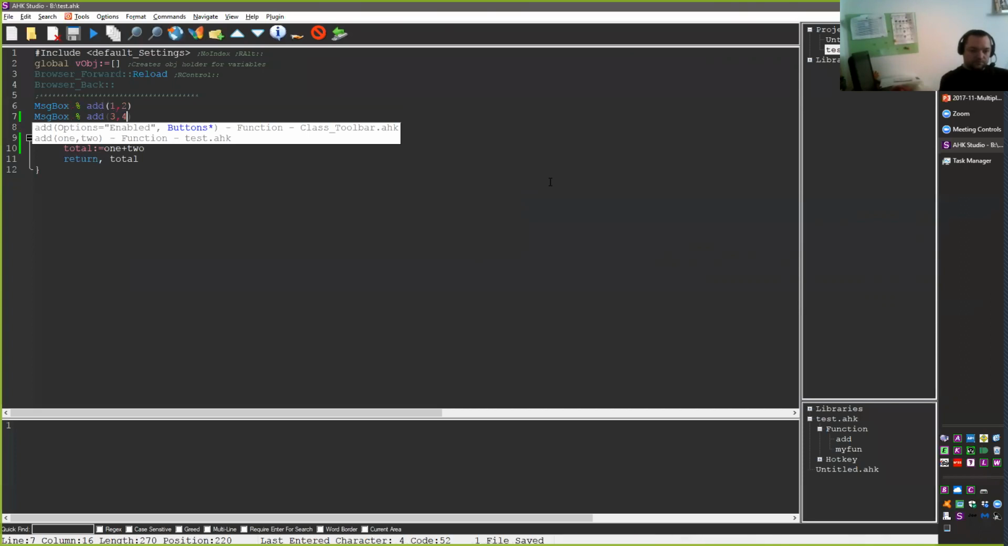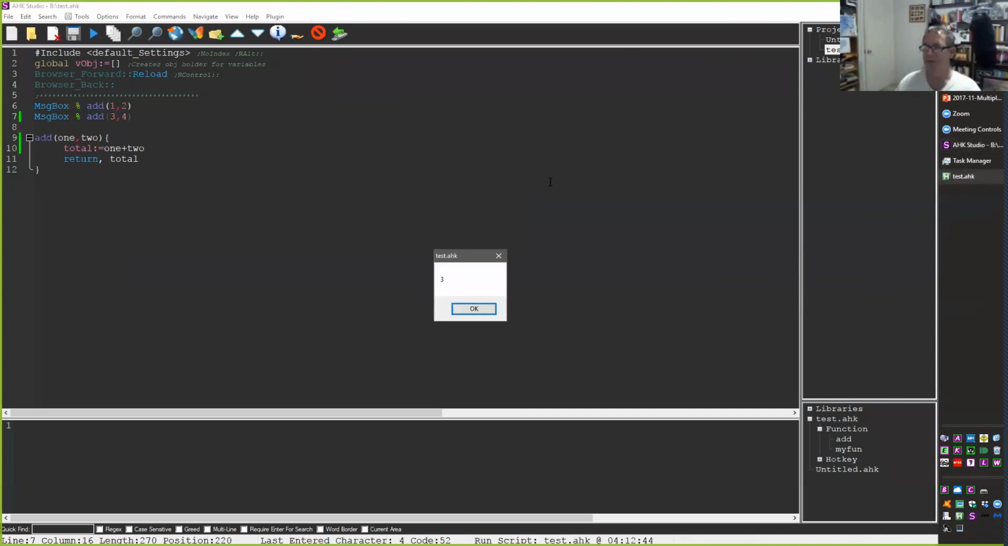All right, so now when I run this, the first time it comes back as 3 because I called my function and I'm adding 1 and 2. And then the second time, it's 7 because I called my same function, but I passed it 2 different things, and now it's adding 3 and 4.